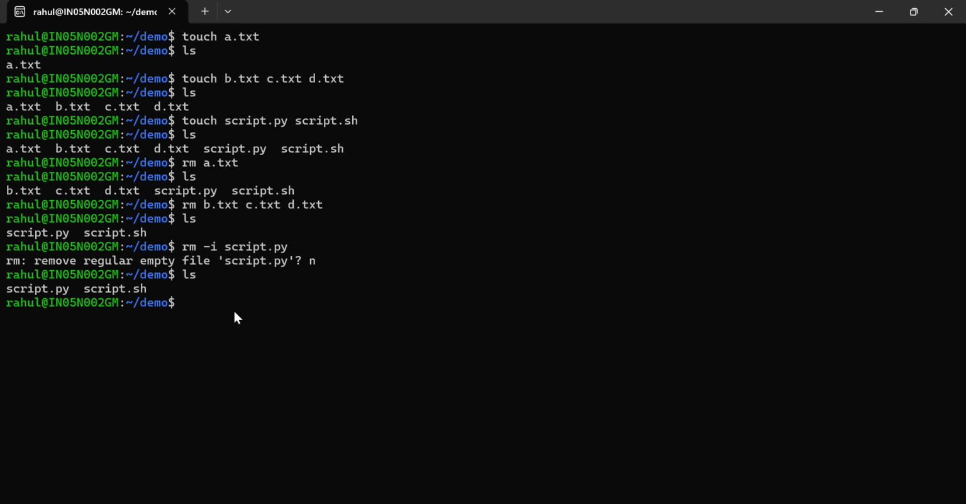I will retry this command once again. Just do rm -i script.py and hit enter. Now I will give it a yes and enter. Now if you do ls, see the script.py has been deleted. So now you learned how to delete a file as well.